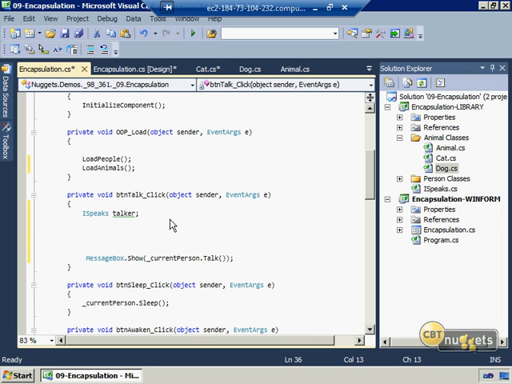And now what we're going to do with this talker is we're going to put into it, depending on what's currently selected, either an animal or a person. So it doesn't matter how we call it, because they both support this interface. So we can call talk from a person or an animal generically, and you're going to see this is kind of neat how this works.